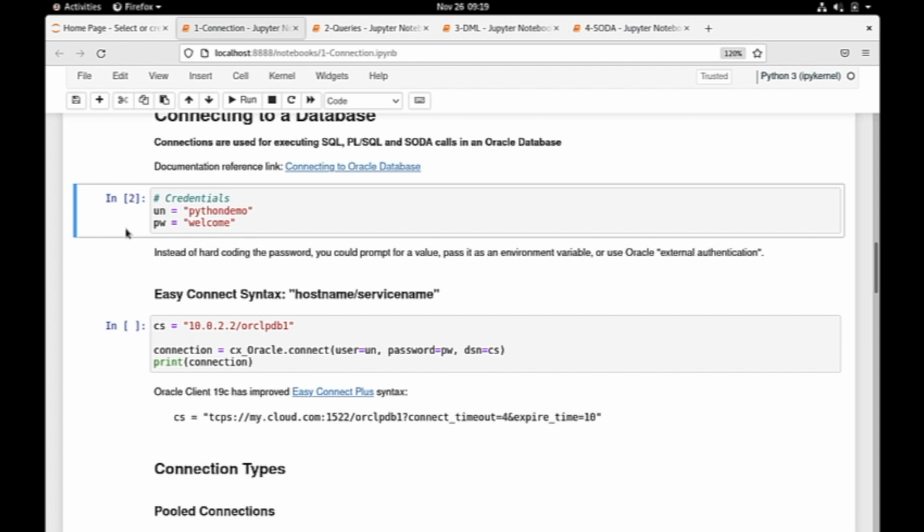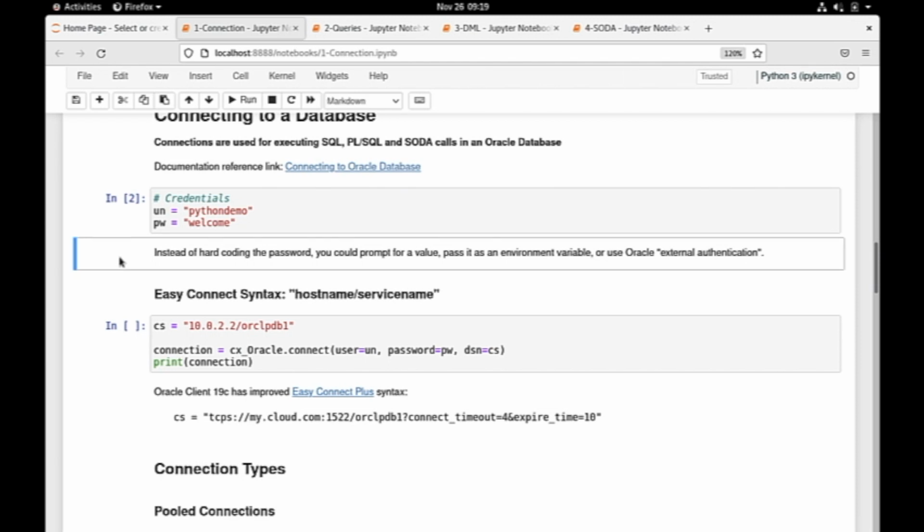So one quick tip here. Here we are hard coding the password, but it is always recommended that in a normal runtime environment, you have a much more secure way of setting the password. You can prompt for a value, you can pass it as an environment variable, or you can use an external authentication method for Oracle like Kerberos or even a wallet.